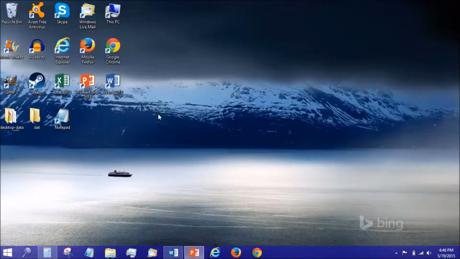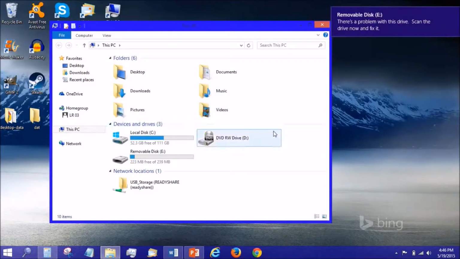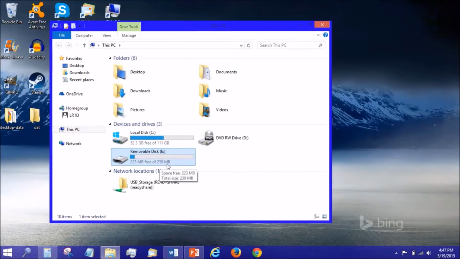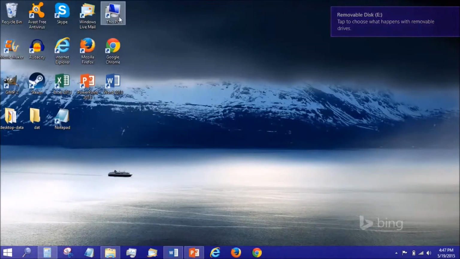A good example of this is if you plug in your drive, like your SD card or USB flash drive. There we go, mine popped up. I know this is an 8 gigabyte one, but if you look here, it comes up as 239 megabytes. So what could be causing this? Well, it could be messed up partitions.